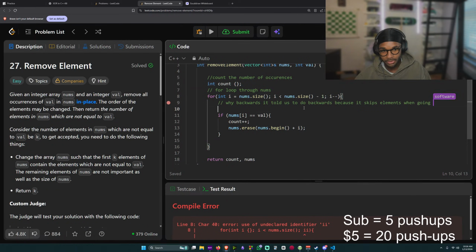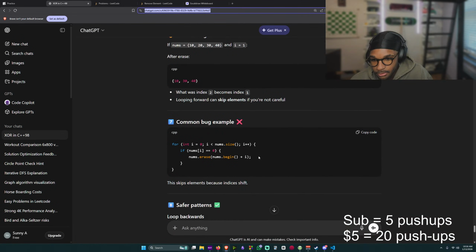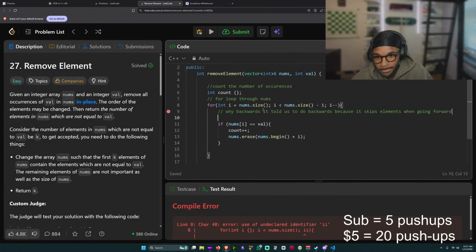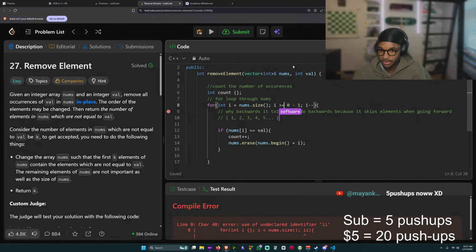Because it skips elements when going forward. But how does that work though? Why would it skip an element? I don't know. And isn't it supposed to be while i is greater than 0? All right, I got you. Let me just finish this really quickly. I will do your push-ups.